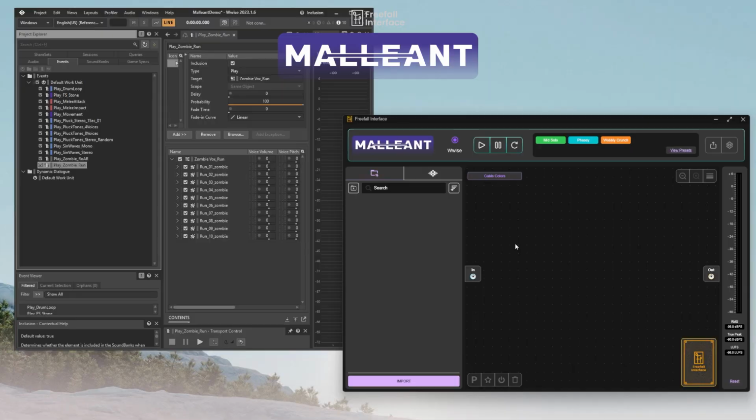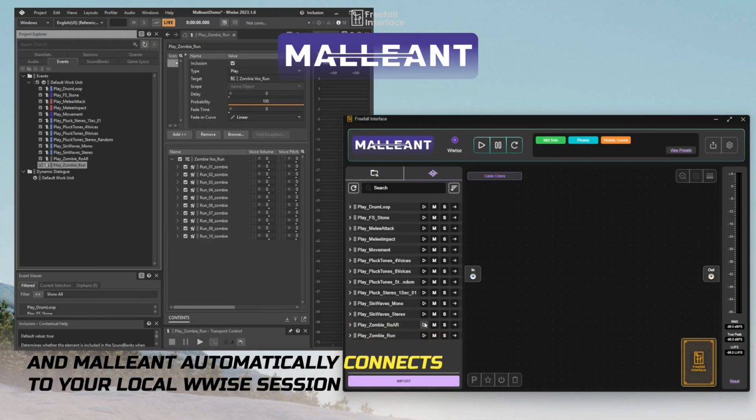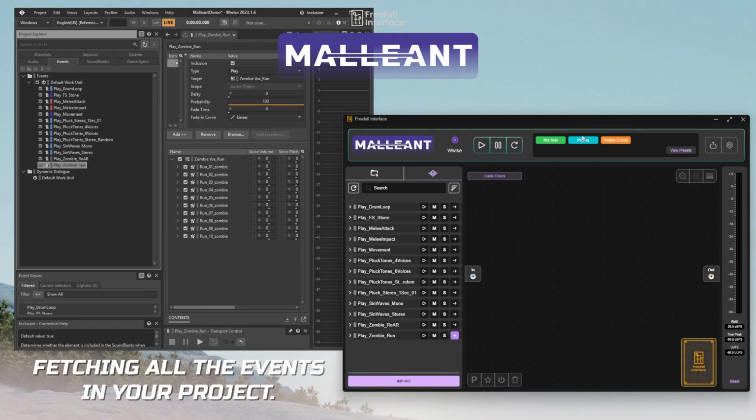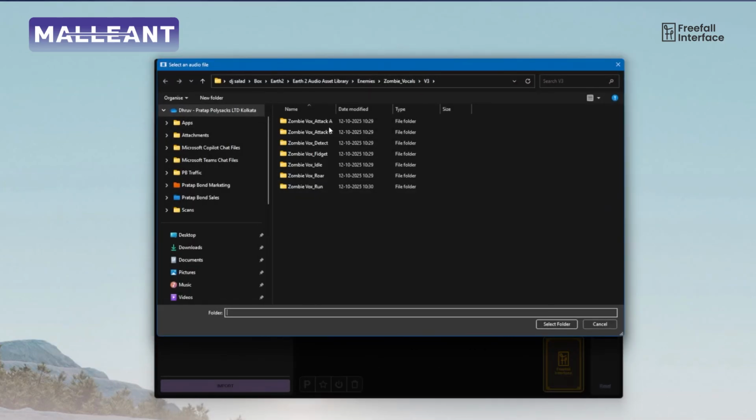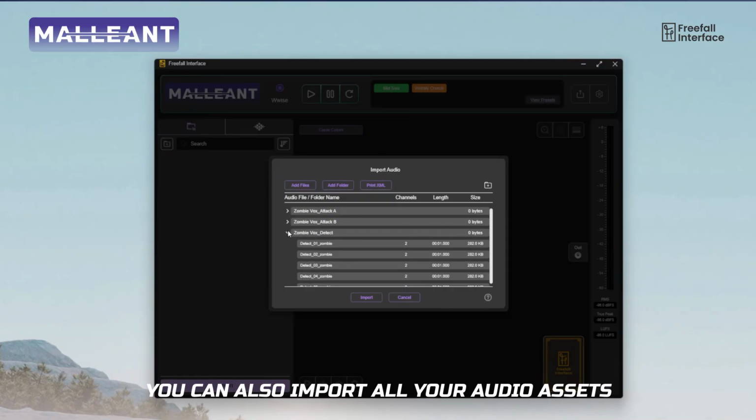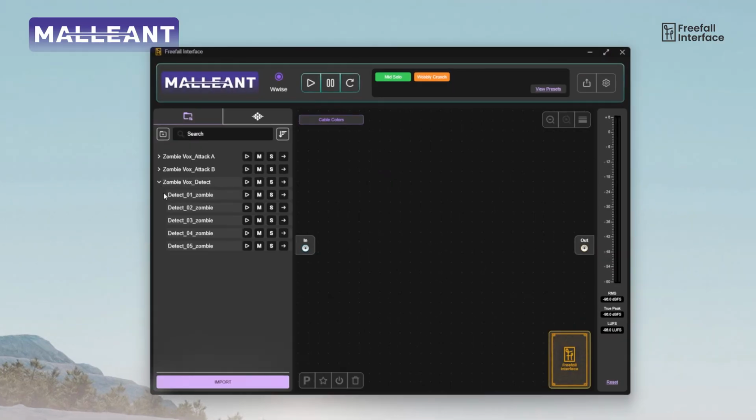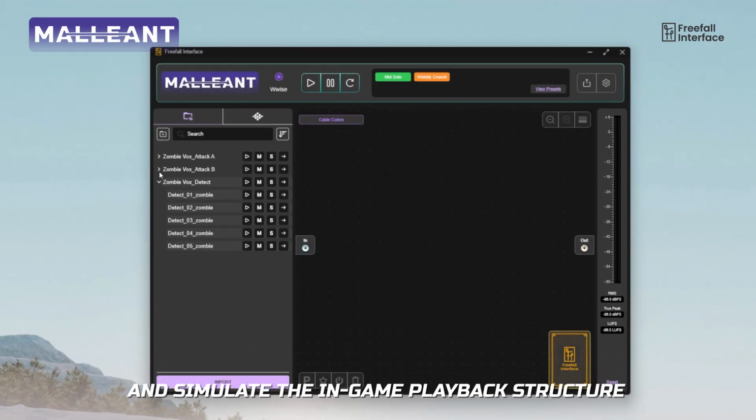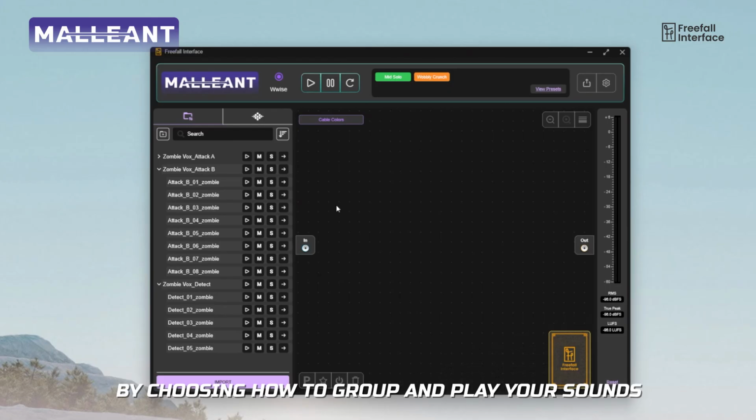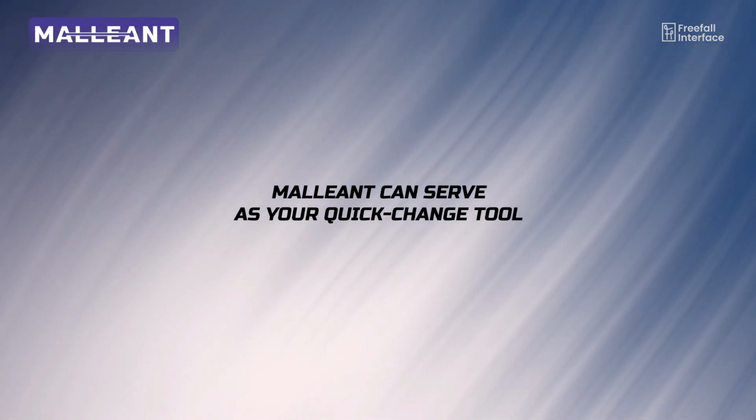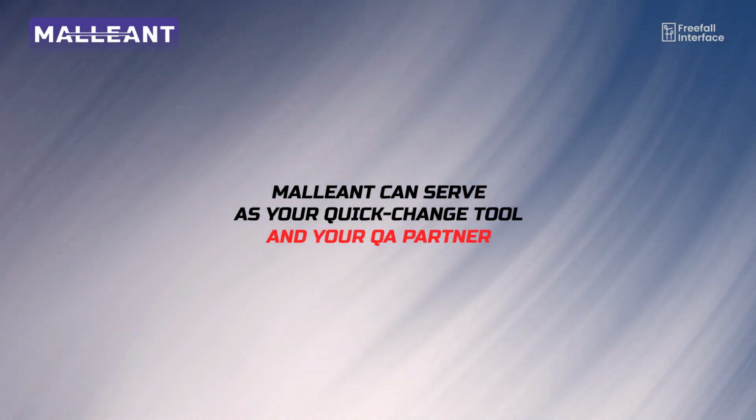It's simple, just switch it on and Malleant automatically connects to your local Wwise session, fetching all the events in your project. Alternatively, you can also import all your audio assets directly into Malleant and simulate the in-game playback structure by choosing how to group and play your sounds. In many ways, Malleant can serve as your quick change tool and your QA partner.